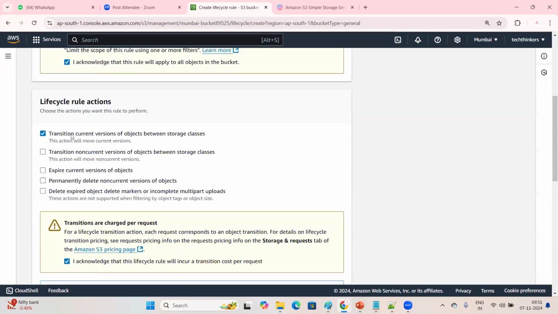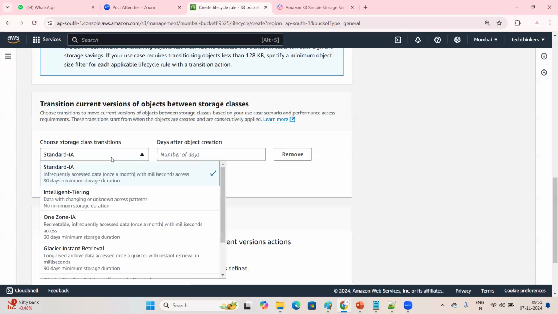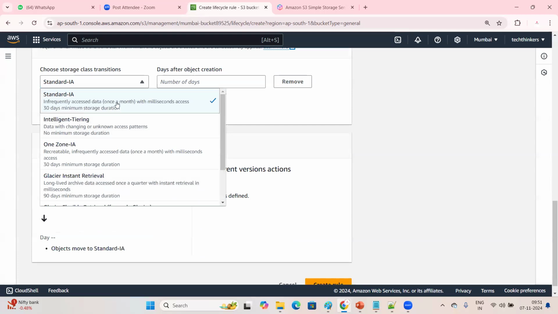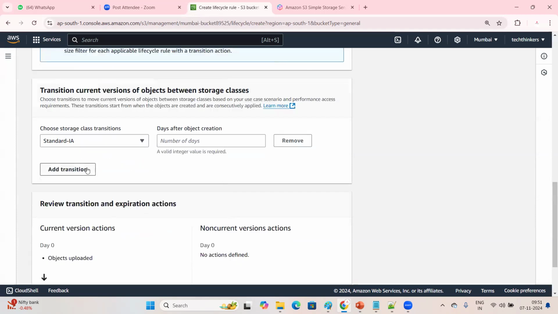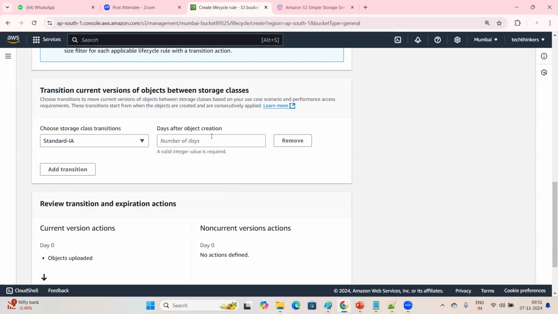I'm selecting some transition between the storage classes. The very first one is to choose the storage class here. Standard IA. We know, right? We have different storage classes. We don't have the standard one here. Anyhow, by default, if you are uploading any particular object, it will go to the standard one. So here I'm selecting the storage class Standard IA.